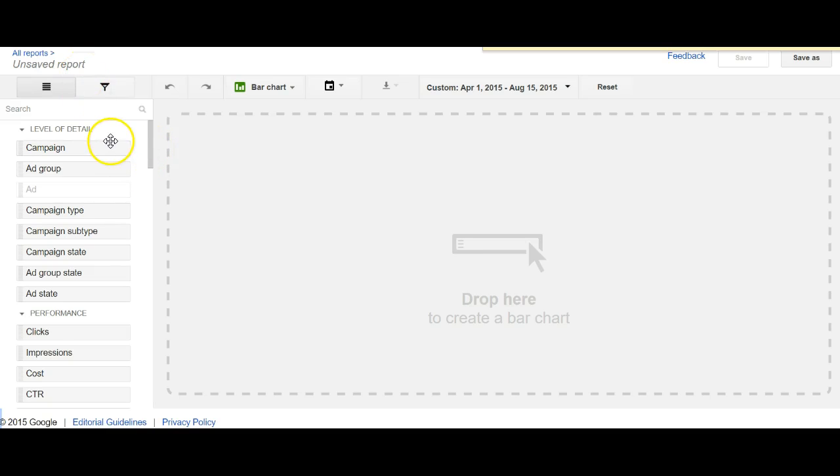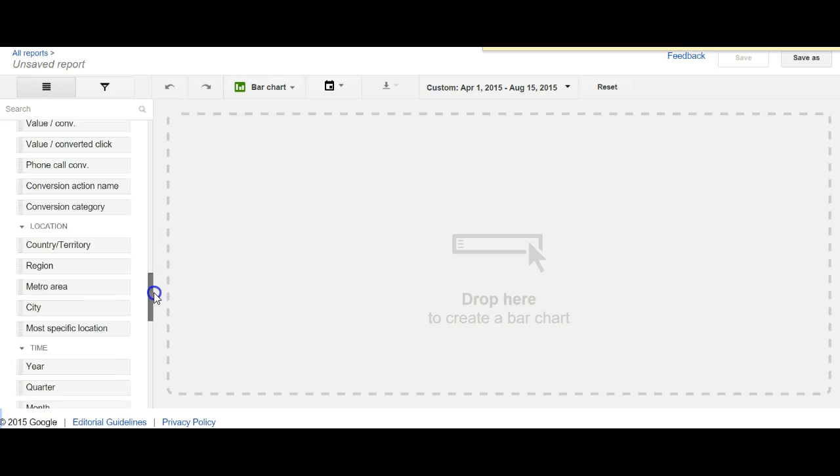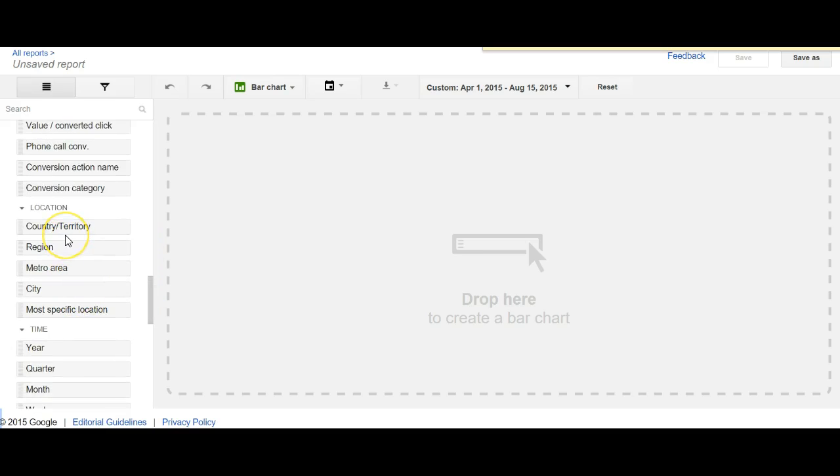So as I mentioned in the introduction, we will have a look at 3 optimization areas: location, device and network. Let's start with the location area. So I scroll down to location and I have an account where I'm targeting the whole of Germany, but I want to know how are the specific cities performing.